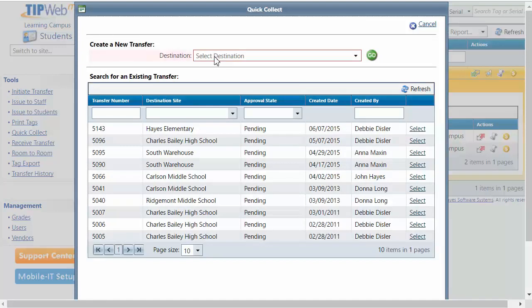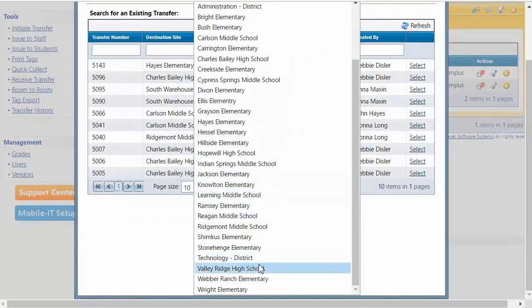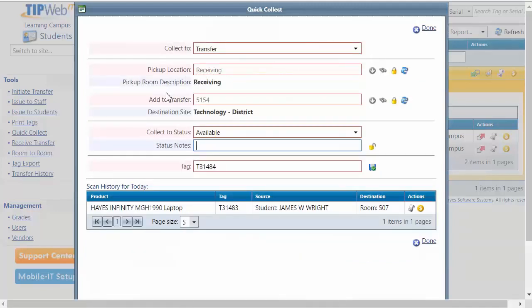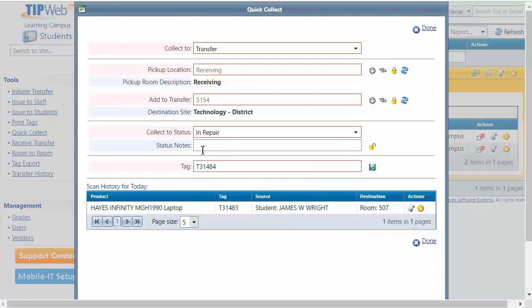We'll go ahead and create a new transfer. To do so, I need to choose the site we want to transfer the tag to. From the drop-down menu, I'll go ahead and locate the site and choose it. Next, I'll click Go. Clicking Go takes me back into my Quick Collect window, and note that the transfer number is locked into the field. Then we need to review the status we're collecting to and change it if it's appropriate. Add our notes, review the tag number, and save.